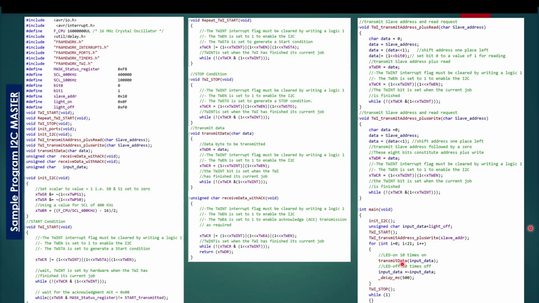So I transmit the input data, which has been set to off to start. Then input data is equal to not input data, which is going to turn it on. And then we wait 500 milliseconds. And we do this 20 times. After sending the command to set the LED on and off 10 times, we send the stop command and we are done.